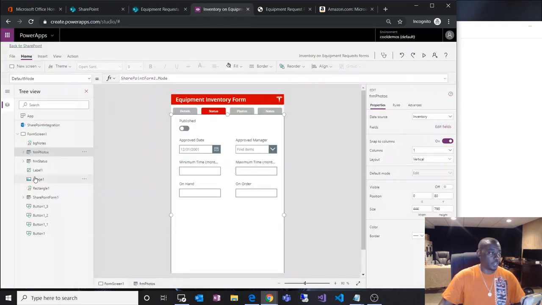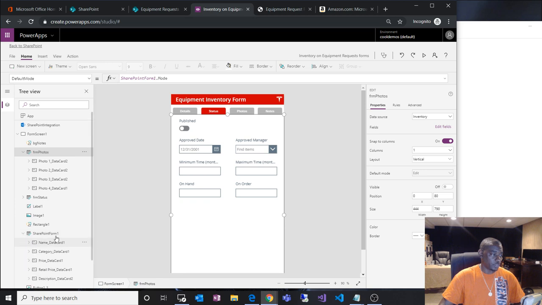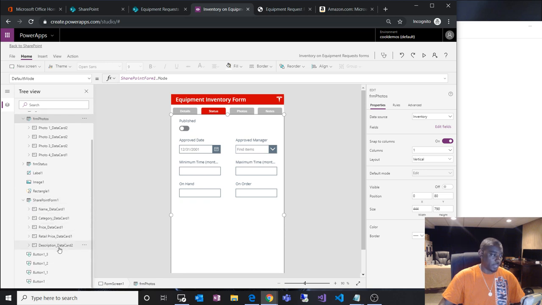So let's go ahead and wire up what we need for our shadow forms. For our shadow forms, you will notice that we've got data cards. Let me just pick on form photos. You have data card 1 through 4. And if you go down to SharePoint form, you've got data card for photos. I don't have anything, and that's the first thing. Whatever I have here and want to save, I have to have the same instance of those site columns on my main form. All right, so let's go ahead and fix that.